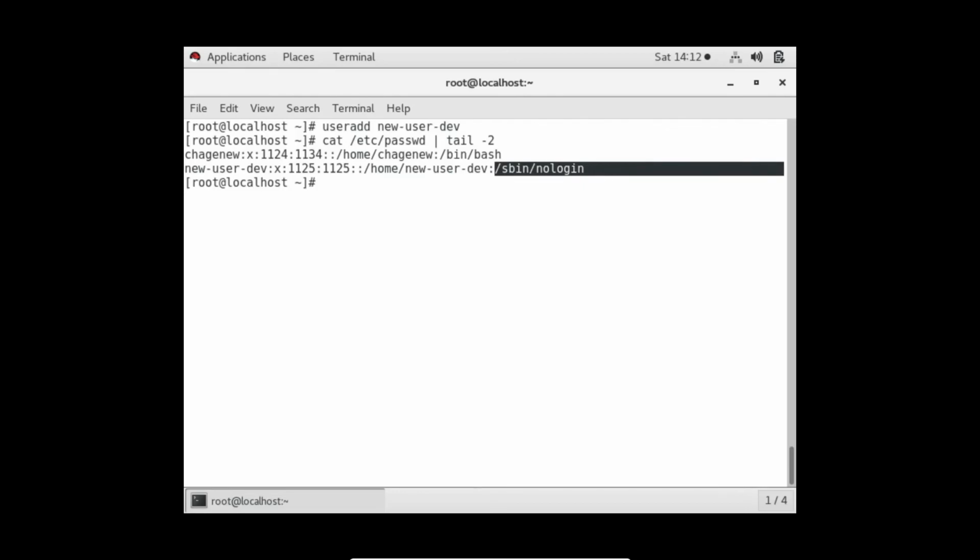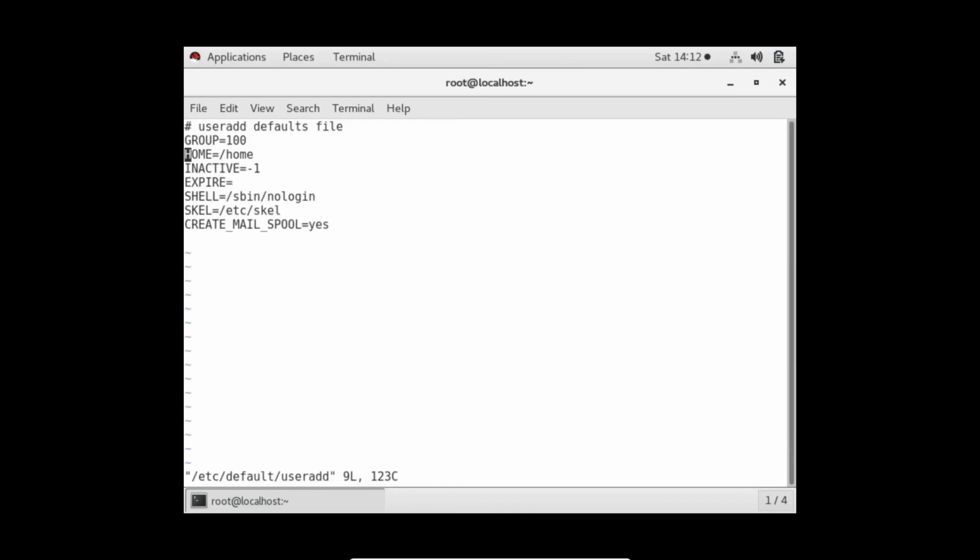That's how we can change the parameters of useradd, and if you want to change the group IDs, system group IDs and password aging parameters, we can use the file /etc/login.defs. This is all about the two files that I wanted to discuss.